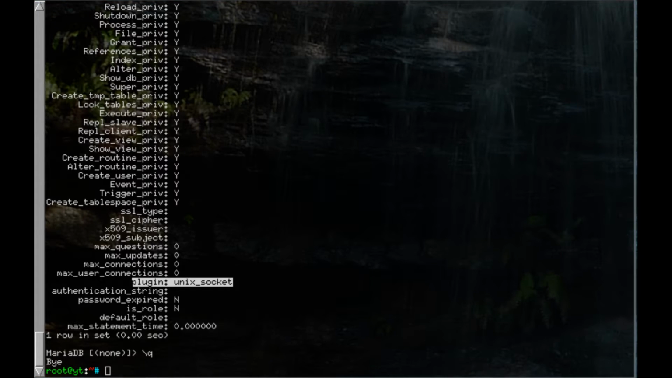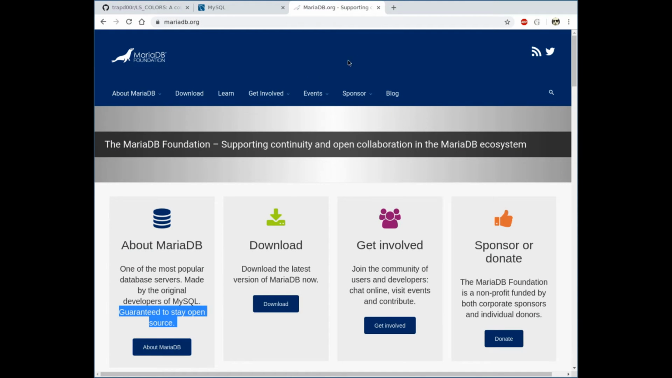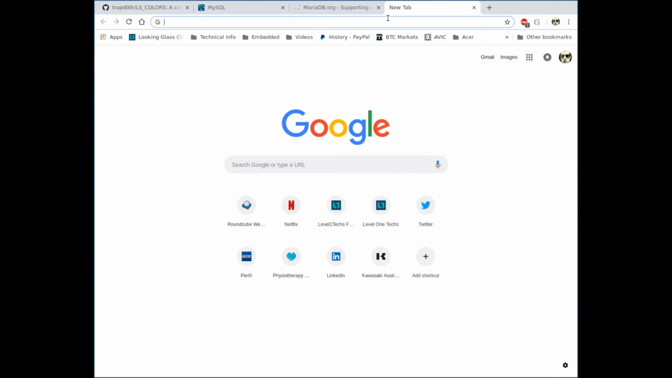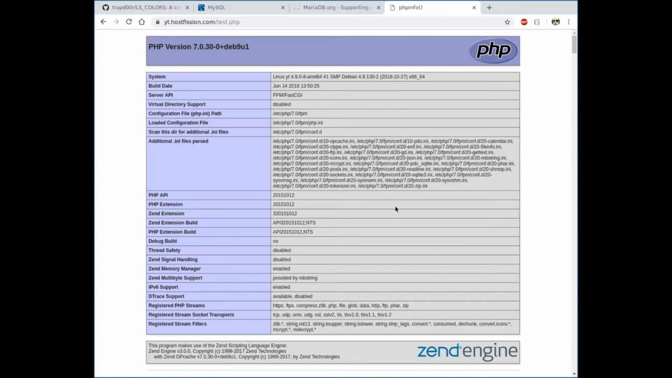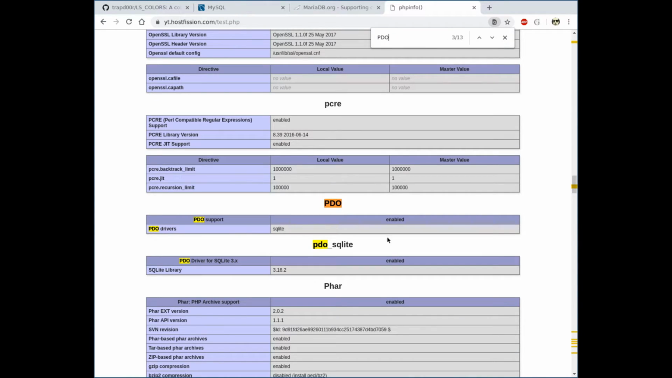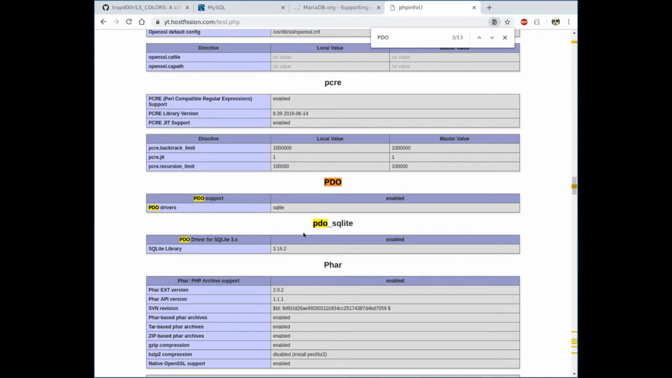So first, I'll switch back across to Chrome, and we'll open a tab, and we'll go to yt.hostfusion.com/test.php, which I've left there from the previous video. If we have a look down here for PDO, you'll see we have the PDO support. And at the moment, the only driver it has loaded is SQLite, because that's the only one we installed in the previous video. Until we load in the MySQL support, PHP can't talk to it.